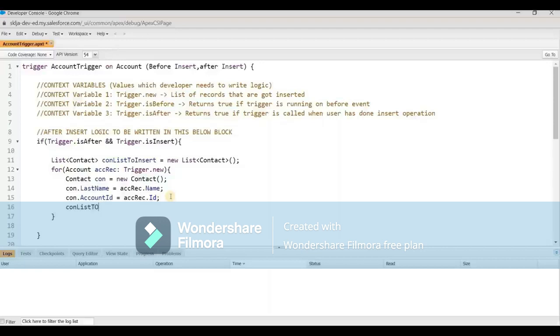Con list to insert dot add, and then we need to add that contact instance. So basically we are inserting one account. So this trigger dot. Once that account is inserted, it will go into this if block, because the record is already inserted by then. So after insert will return true. Both of them will return true.